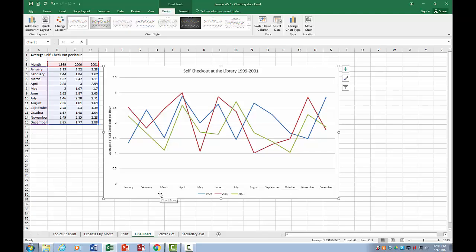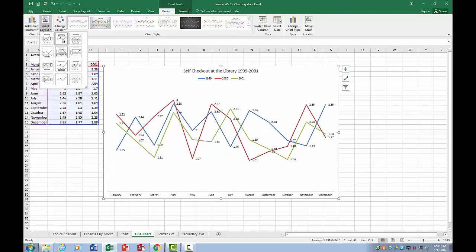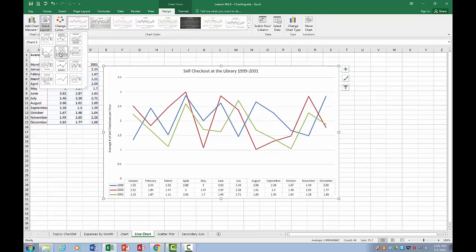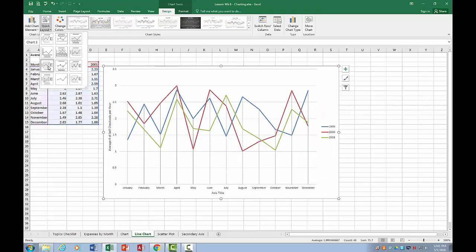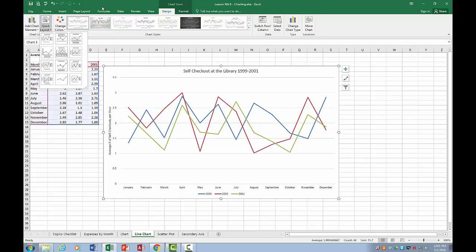The only thing left to do here is perhaps to go to our quick layouts and see, when we hover over these quick layouts, do we like any of these layouts better than what we've already done? And so if we find one we like, we can stick with it, or we can just click out of our quick layouts to get out of that.